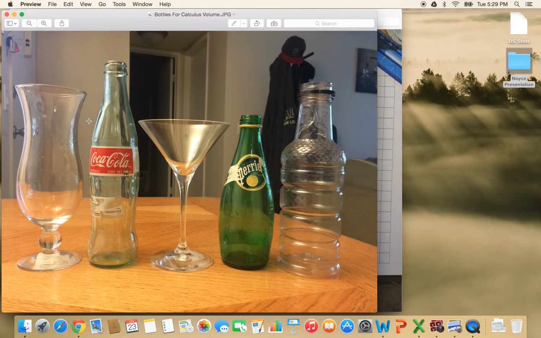So I just went to the store and got some bottles from a gas station, went to Bevmo, got some things, and these glasses. Also from the gas station. Just get some containers. The weirder the shape, the better. It makes it more interesting. We're going to use calculus and revolution solids to find the volume of one of these objects.